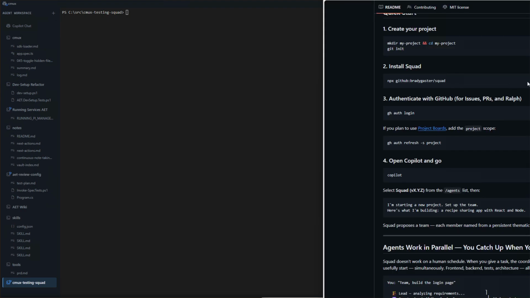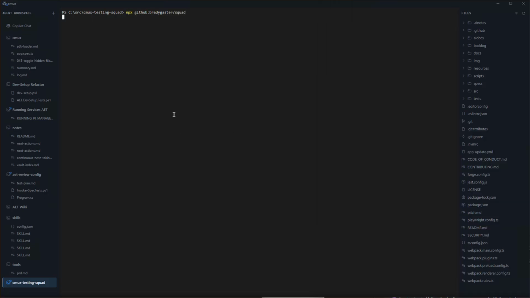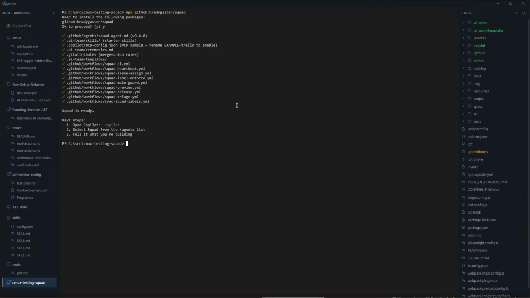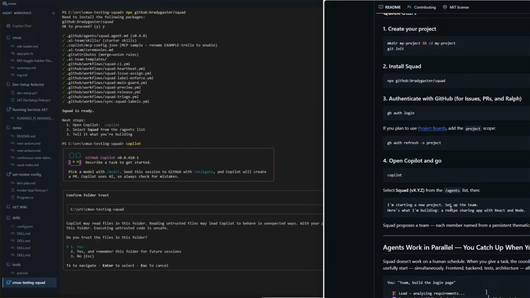Now, the command that I actually want to run, because I want to test this, is this npx command. Go ahead and install the squad. Yeah, proceed. Let's do it. Okay, so Copilot, select squad from the agents list, tell it what you're building. It kind of lines up over here. Hey, I'm starting a new project, set up the team.